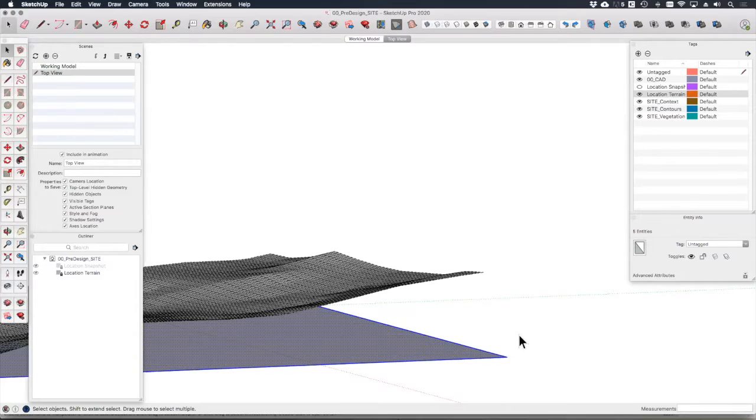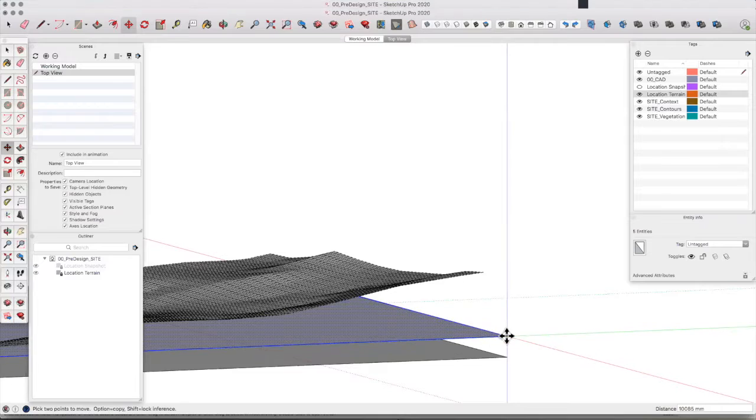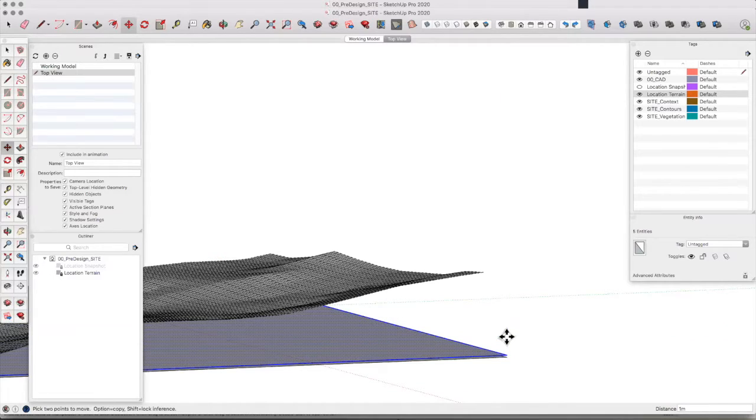I'm going to write that down because I'll need it in a minute. Now, with this plane still selected, I need to make a copy using the Move tool. M for move. Then I hold down Option to create a copy, or Control if you're on a PC. And I'm going to enter a height difference that I want my contour lines to represent. For me, I'm going to set this at 1 meter above the previous one. So I'm just going to type in 1M. So now I've got another copy 1 meter above the previous one.